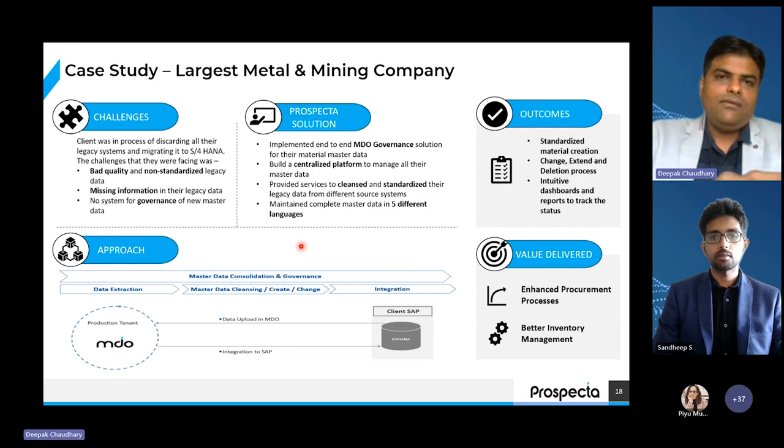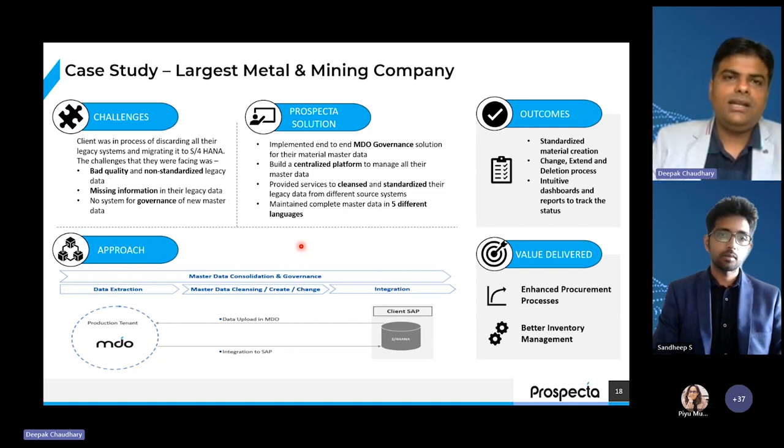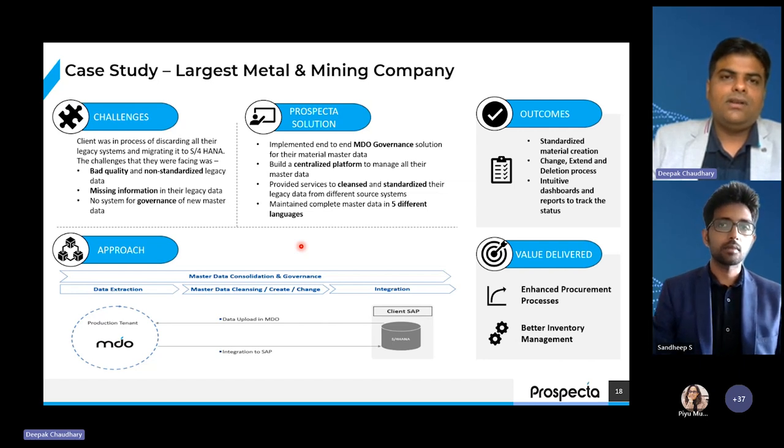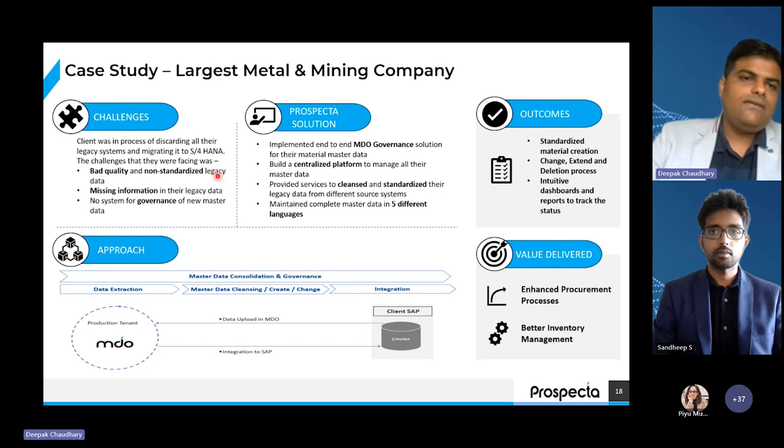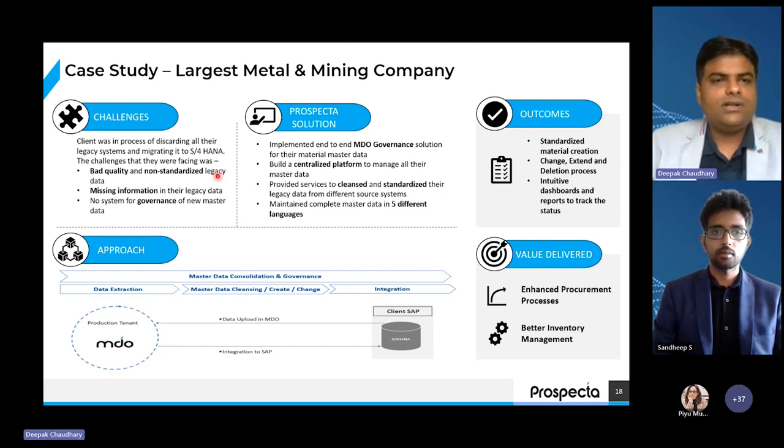Now in the end, I would like to showcase one of the business cases that we are doing currently or have done for one of the largest metal and mining companies. What they were doing is they have embarked on their journey for S4 transformation. And their plan was that once they have all of their legacy systems migrated to S4, they want all of the legacy data to be cleaned. And they also want a proper system or solution in place for their new master data creation.